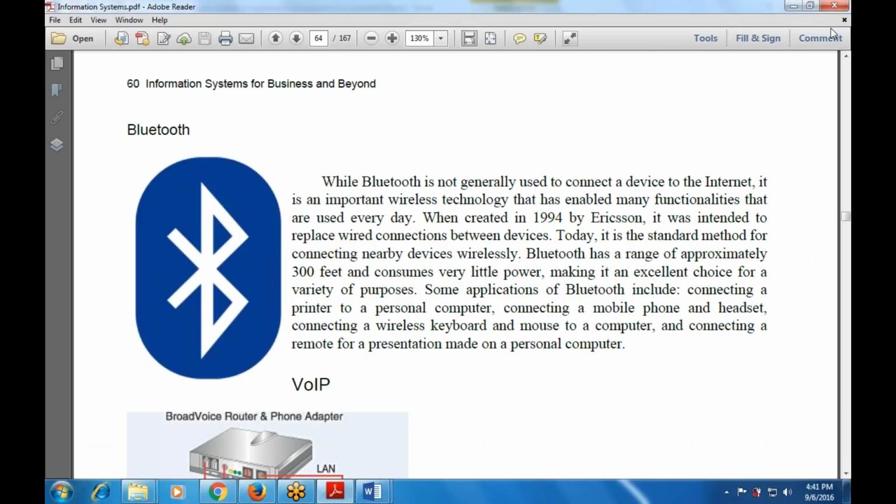While Bluetooth is not generally used to connect a device to the internet, it is not a mandatory condition that if I use Bluetooth, the device will be connected to the internet. It is an important wireless technology that has enabled many functionalities used every day. When created in 1994 by Ericsson, it was intended to replace wired connections. Today it is one of the standard methods of connecting nearby devices wirelessly.